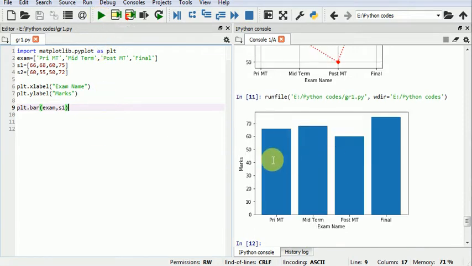Look here, this is our bar. On the x-axis the exam name is given, and the y-axis marks are displayed here. Why? Because we use x level and y level. Just like our previous graph, we can use x level and y level in the bar graph also. In the bar we are passing the exam on the x-axis, so the exam name is displayed here, and s1, our y-axis argument, comes here.